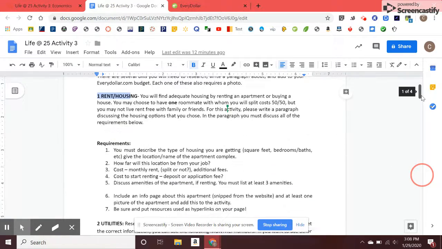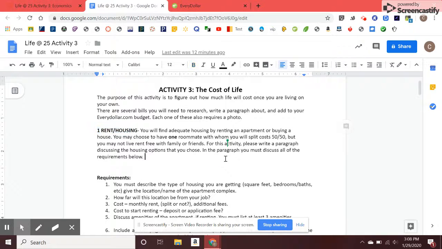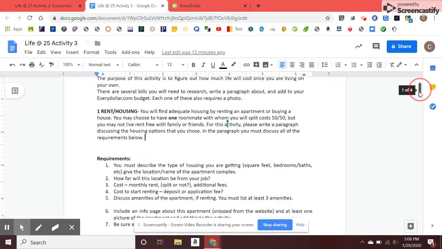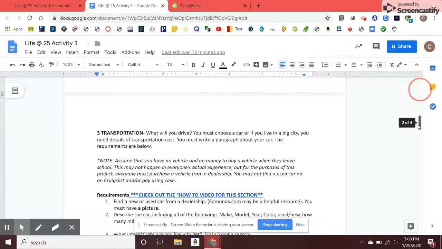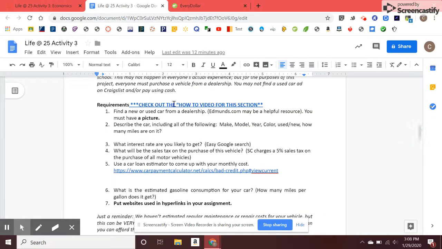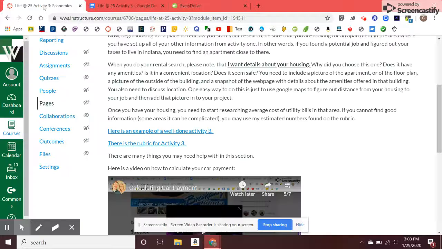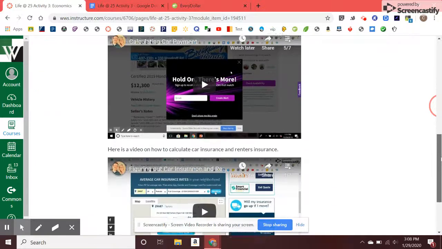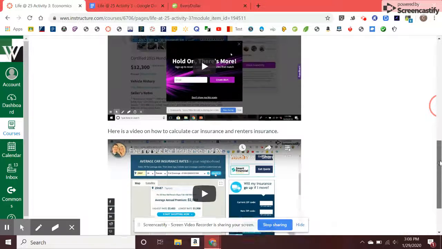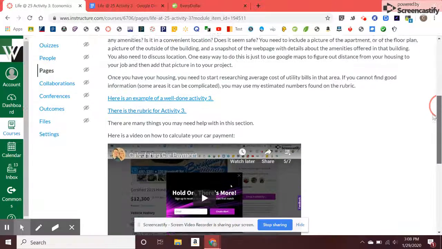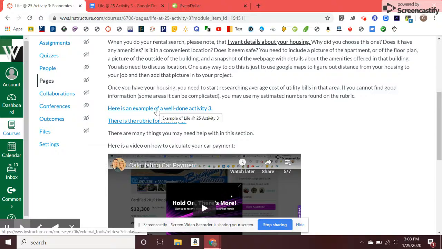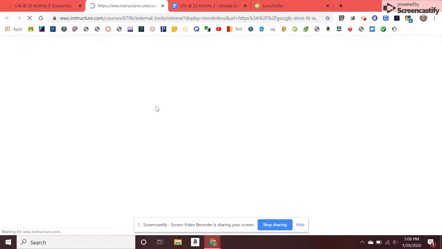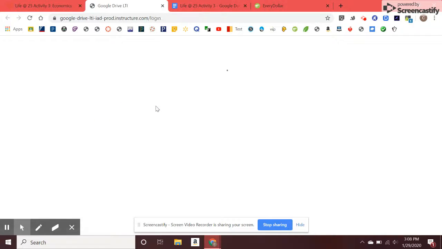So you can see here on this instruction page that I've got links built in, links to the pages that you need, links to the how-to videos. Now, back to Canvas, those how-to videos are also linked here. So there's those videos right there that you can open up and read. Also attached to this page is an example of an activity 3. So let's check this out for a sec.